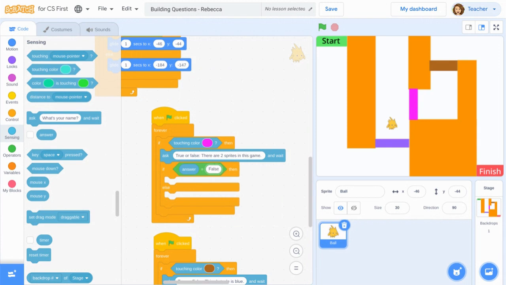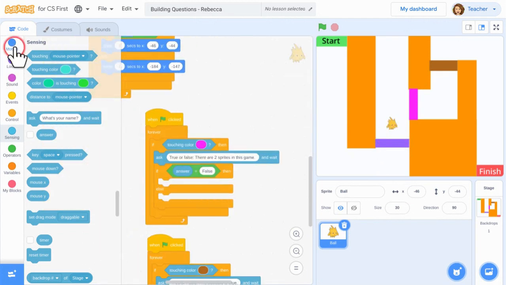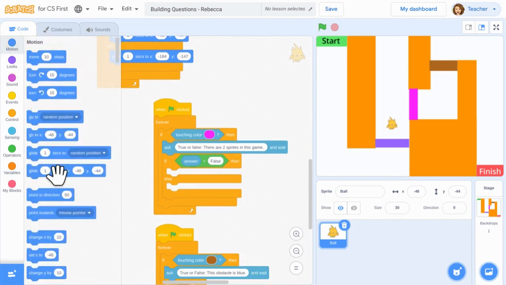So if the player gets the answer correct, they would move past the obstacle. But if they get it wrong, they move back. So I actually like where this character is. We want it to still be in front of the purple. So I'm going to scroll down and I'm going to go to my motion block and drag my go to XY. Then I'm going to do glide 1 second to XY, and I'm going to put this in the else block because this is if the player gets the question wrong.